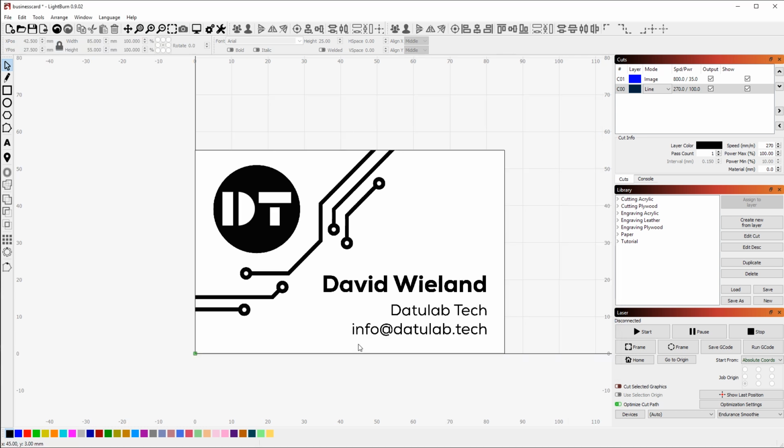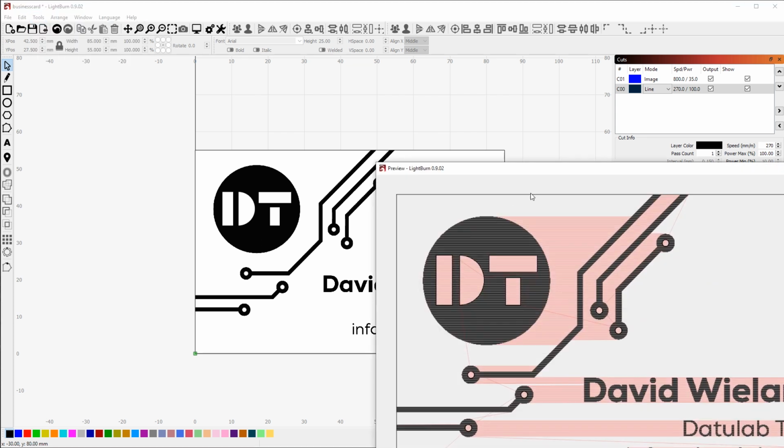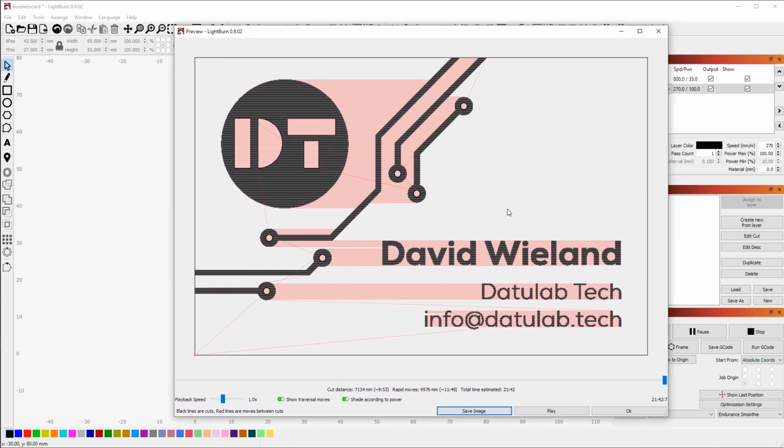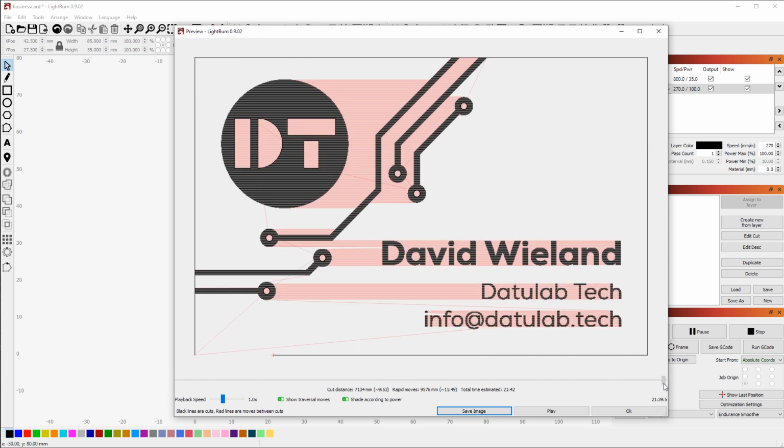Another thing that I forgot to mention is by either going up here to Tools, Preview, or hitting Alt-P, you can actually get a preview of what your laser is going to cut. That is really handy to check if your settings are correct and how it's going to look. So the red ones here are just moves where it's going to move in the air and not cut, and the black ones are cuts. So you can also go down here, which is going to give you a timeline of how it goes through. And that is nice to just check if it works like you want it.